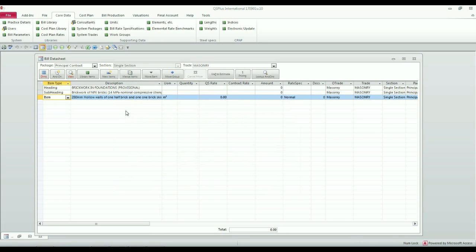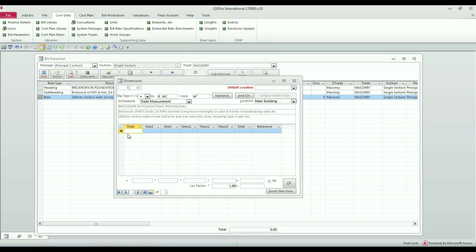So now we're going to measure the foundation walls. I will give it a rate of 340 Rand. We can double click to measure. It's going to be the length of the wall, and it's going to be a foundation wall, so it's 0.5 meter high. There are 2 of these walls, and the other wall, and there are 2 of those, and that is the foundation brickwork.